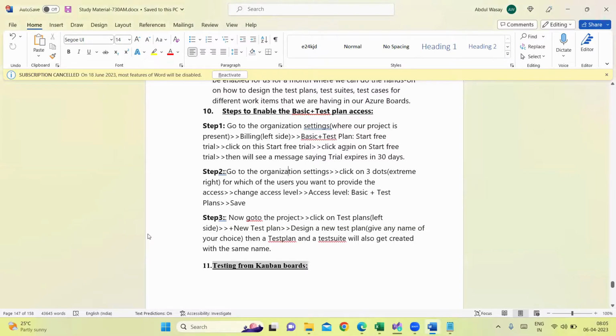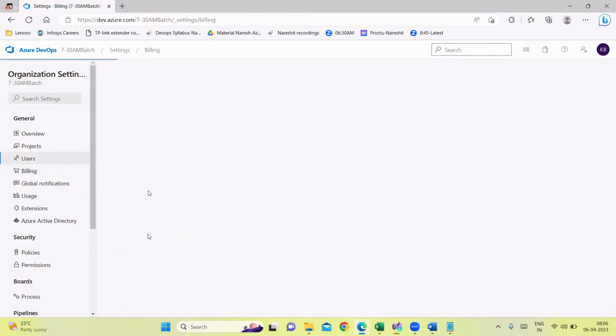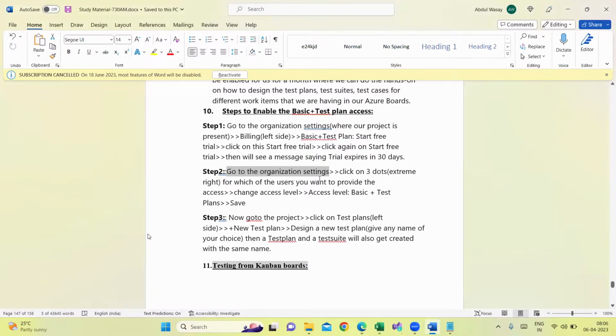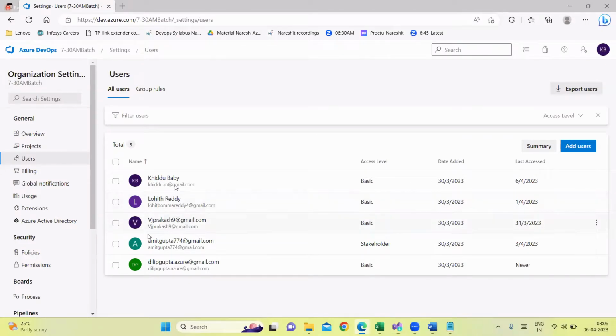Fine, this is done. Then the second step: go to the organization settings, select users, and click on the three dots at the extreme right for the user you want to provide access to. Now I have multiple users here. I'll pick this user, click on the three dots at the extreme right, and select change access level.